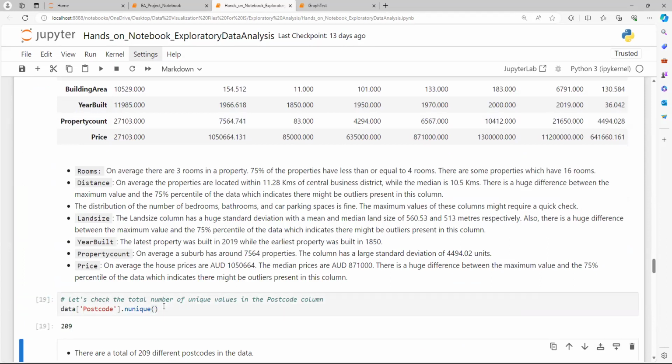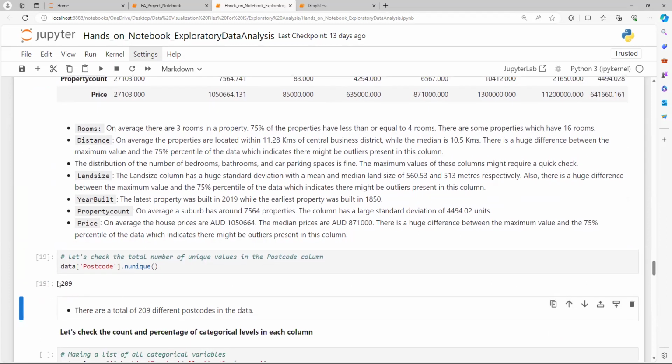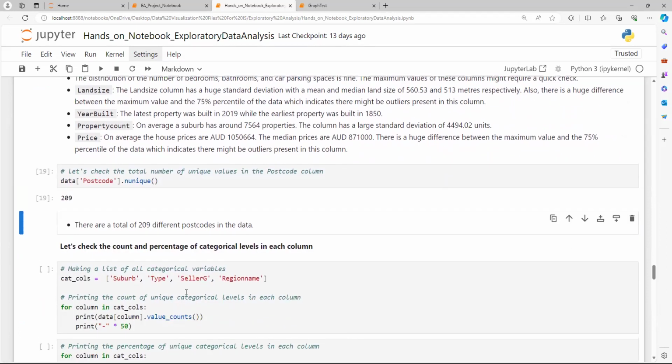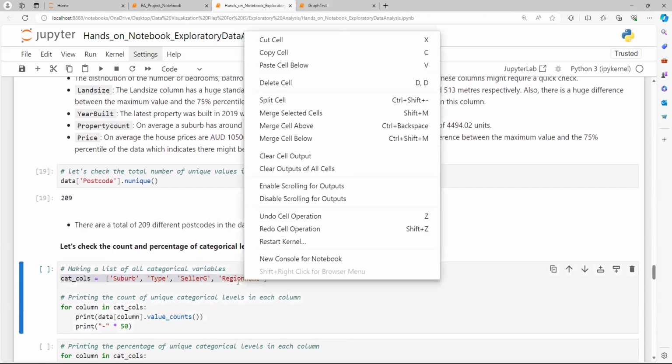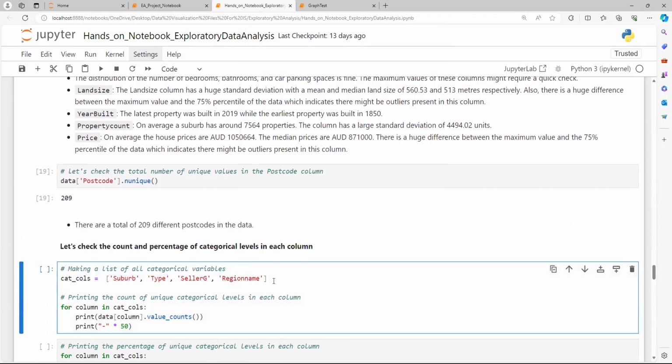So postal codes. This is telling me how many unique values we get in postal codes: 209. Okay, so I have 209 different postal codes. Now let's do a little more. I'm going to create an array here of all the different columns that are categories, cat columns. This is very common. Even when you go on and do some data science modeling, you often want to do categorical columns.